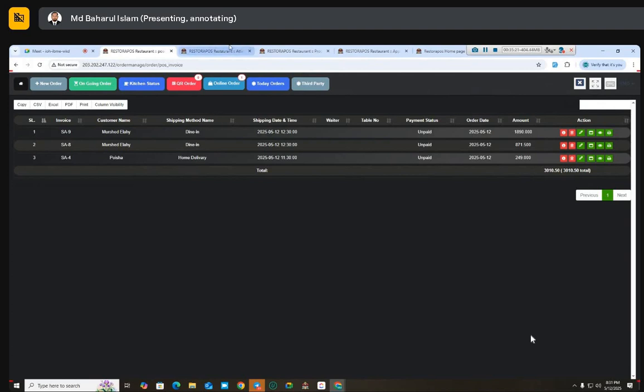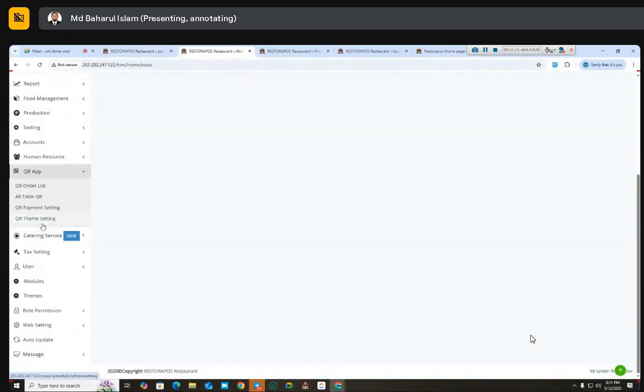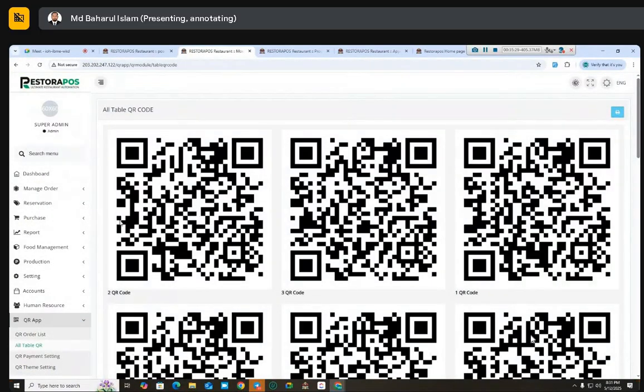Okay, and another function is QR order. If your restaurant has 20 tables, one QR code is automatically generated for each table, and you can keep this code on the table and write a note like, scan this QR code to make an order or see the menu. So as a customer, he just scans this QR code with his own phone, and he can see two options: see the menu or give a Google review.